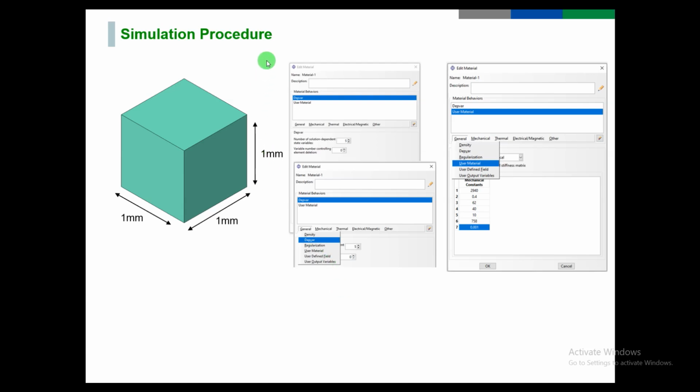In your Abaqus model, you need to define a cube as a single element. For the cube single element, we consider 1 millimeter, 1 millimeter, and 1 millimeter as the dimensions of this cube. After drawing or defining your model, it's necessary to define your material properties.